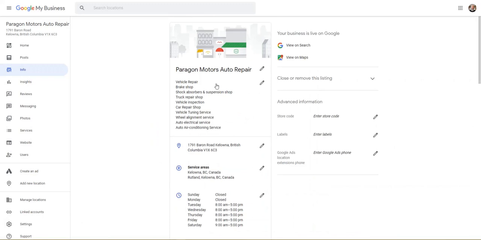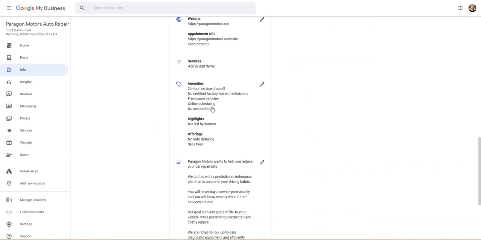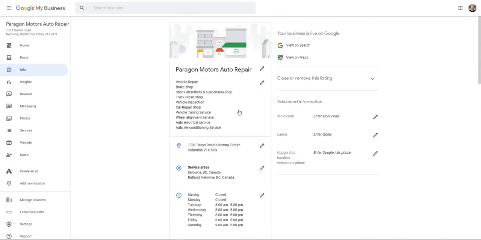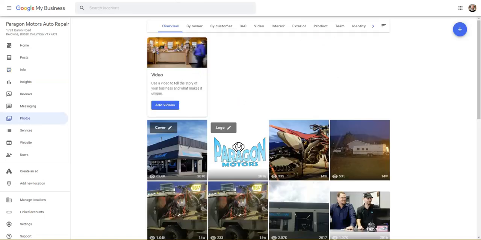So that covers just about everything on this info section to optimize to get you better search engine results. There is some other information here, but it's not really there to help you with your SEO efforts as much as it is for your marketing and management.